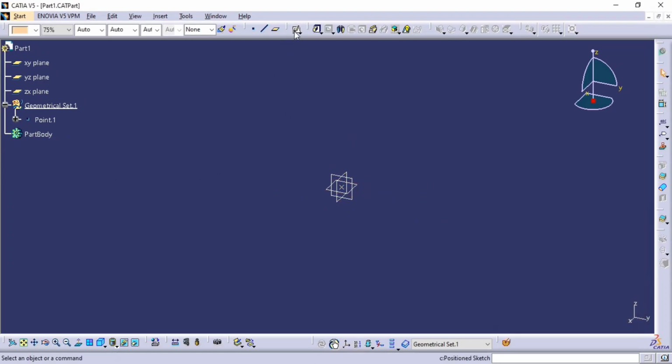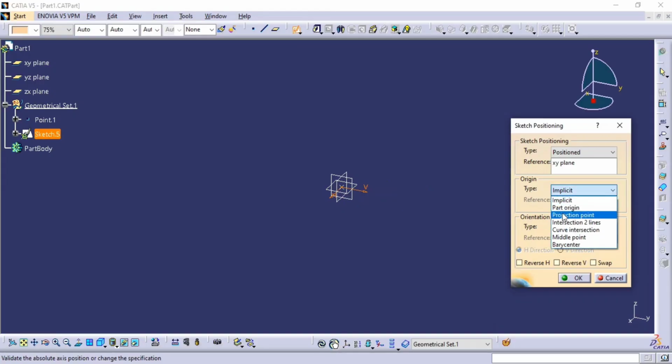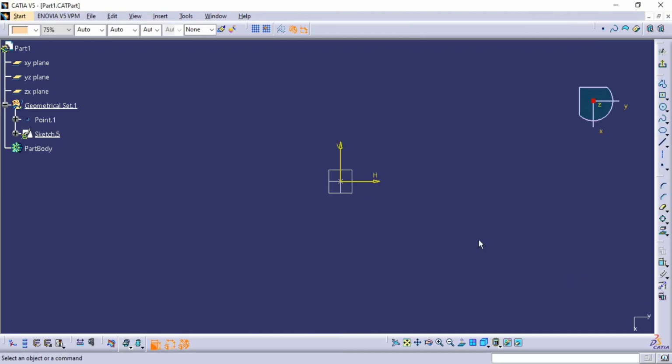Okay, let's add one more position sketch. Set the top line, projection point, select this point, swap, click on OK. Okay, up to this we have completed, and this is a 3D feature. So I will explain this feature when we are talking about the 3D environment. We will see it at the end of this part design tutorial.